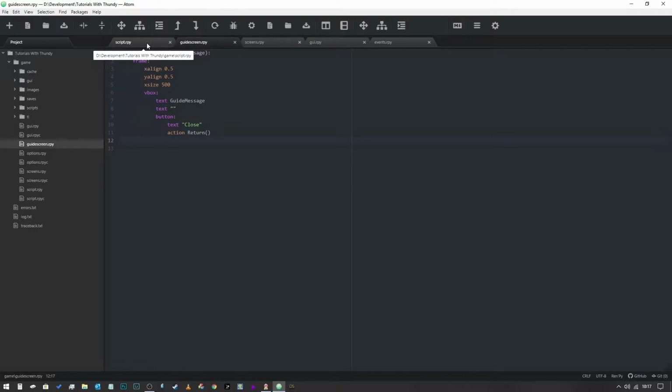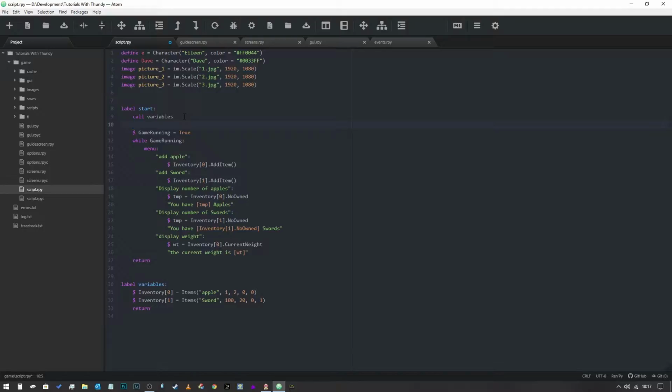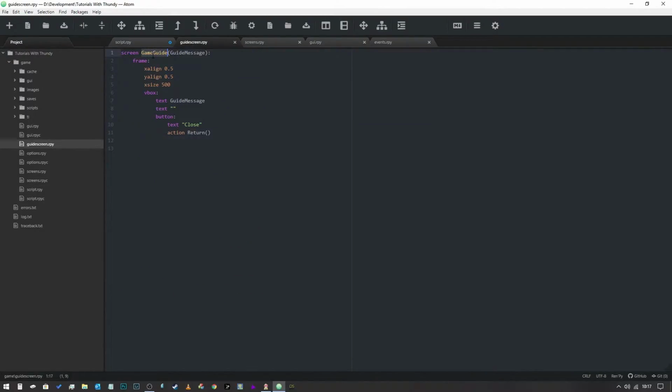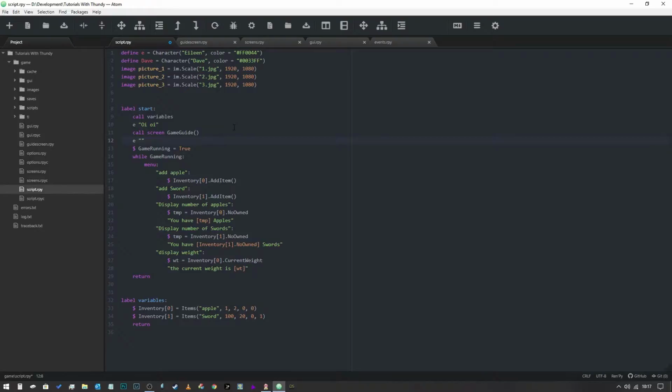So if we come back into our script.rpy file, before we do anything else, we're going to put in some text that just says "Oi oi." Then we're going to call screen game_guide. Thanks, game guide. See, it's a good job I double checked. No one stopped me there. Game guide, like so. And then I'm going to add another message to say that was cool.